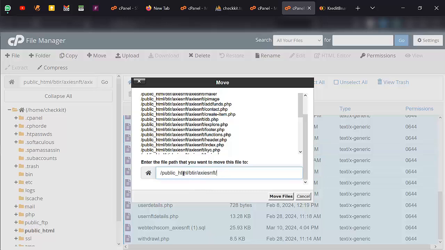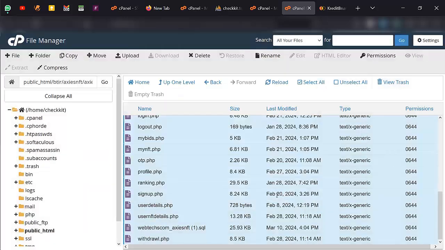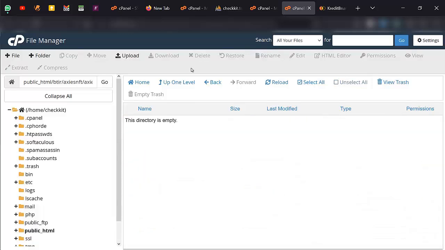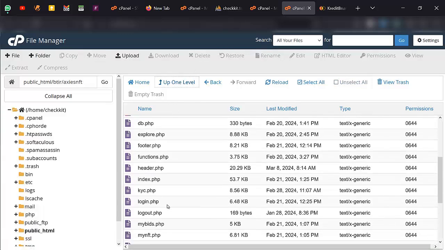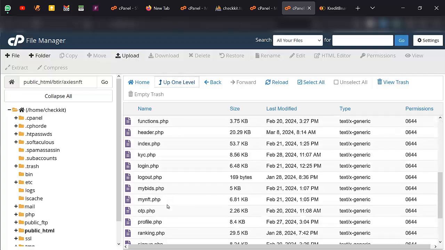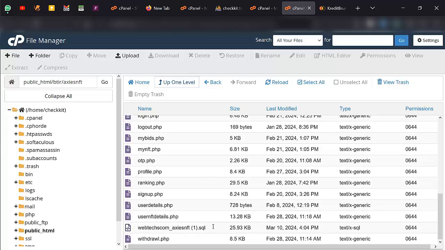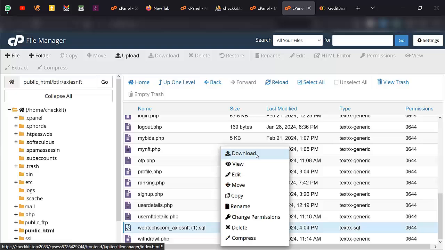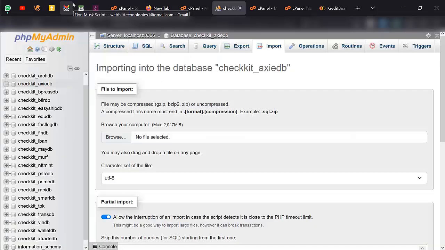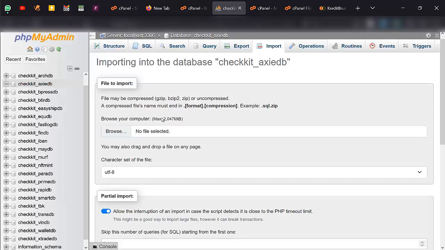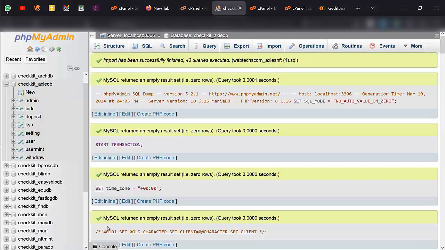Perfect. Now you see these are all the files that we're going to be needing for this, and this is the SQL file right here. I'm just going to download this also into my system so I can upload it again. So now that it is downloaded, I can come here and click on import. Perfect. Now we're going to click on browse, select the SQL file that we just created right here, and click on import. Perfect. Now this is done. We have all our details right here, and I'm going to come back.